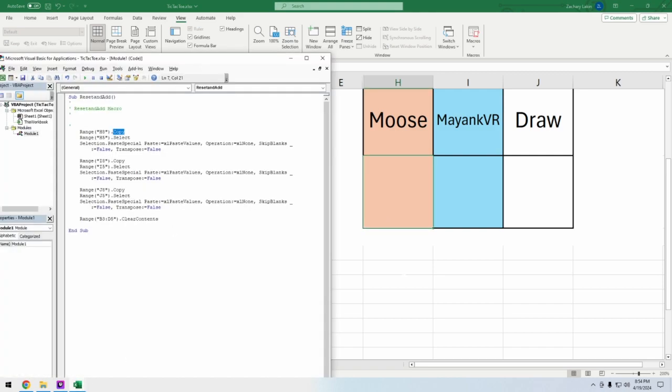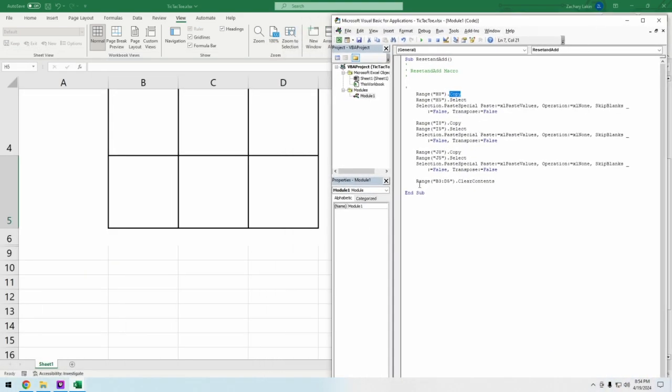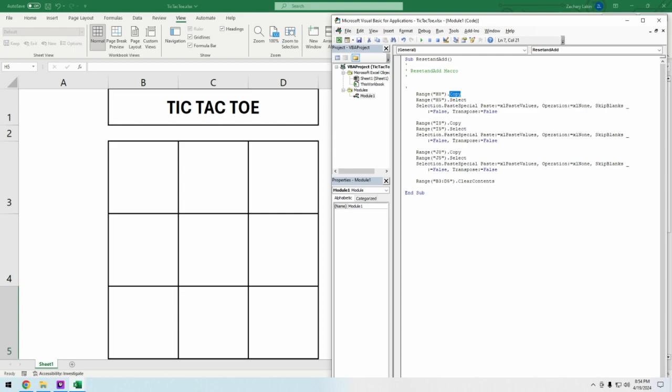So it goes copy this cell down here, paste it there. Copy this cell here, paste it there. Copy this cell here, paste it there. And then that's what those three are. And then it says range B3 to D5, which is here to here. So copy all of these cells right here, and then just clear everything of contents. And that's all it does. And then in the subroutine.